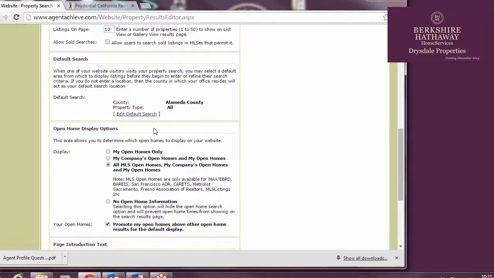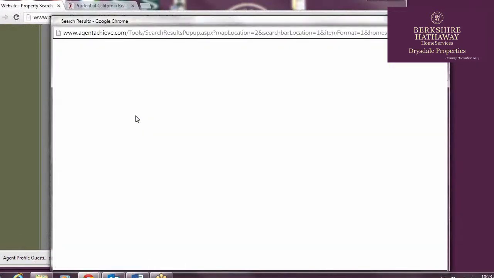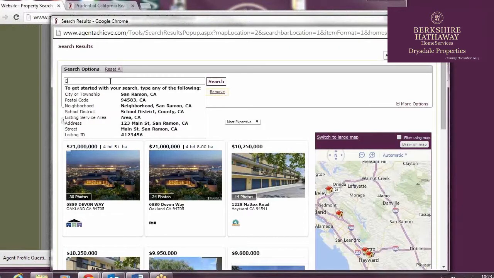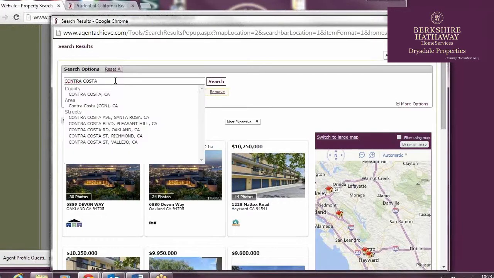Below property results is default search. This section simply designates what will show up if a consumer clicks on search real estate rather than clicking on one of the specific instant searches.